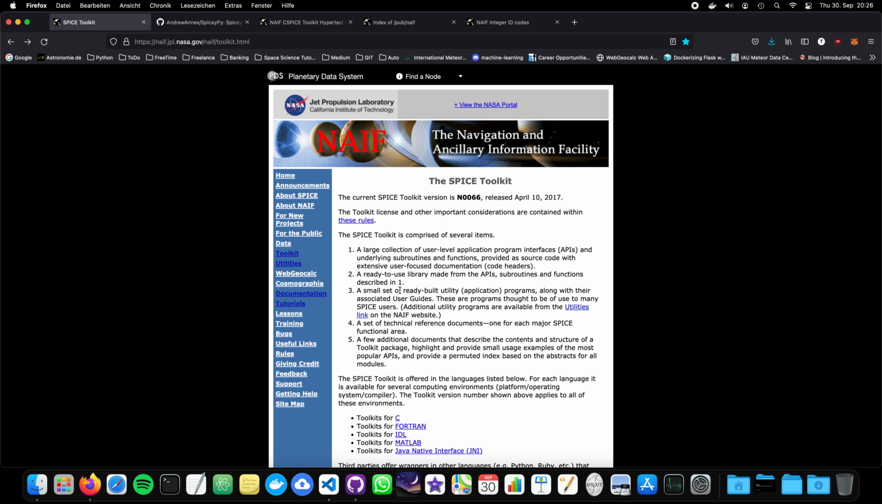You may remember also the landing of Perseverance a few months ago, and we will use SPICE also in one of the future tutorials to compute the landing trajectory of Perseverance on Mars and even use the Mars coordinates and everything. So be prepared to really do some awesome stuff.